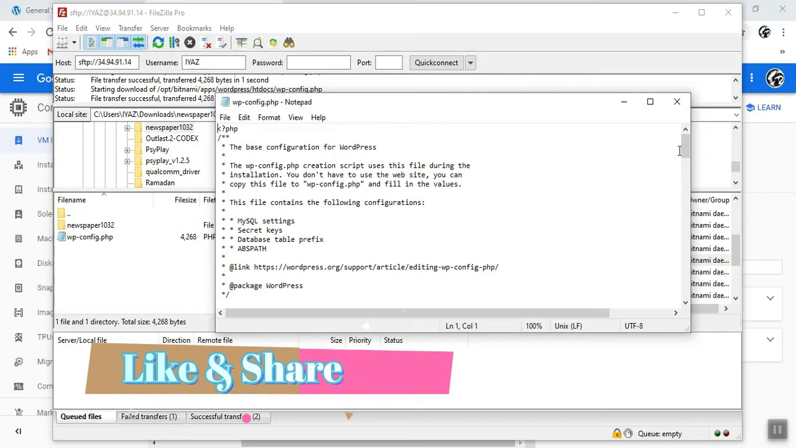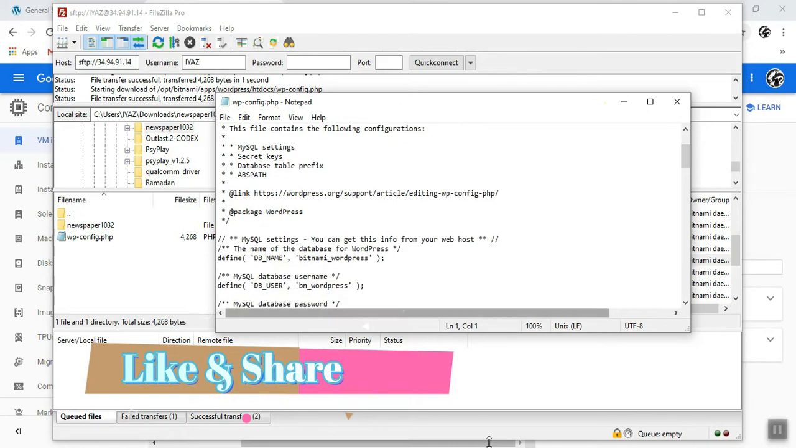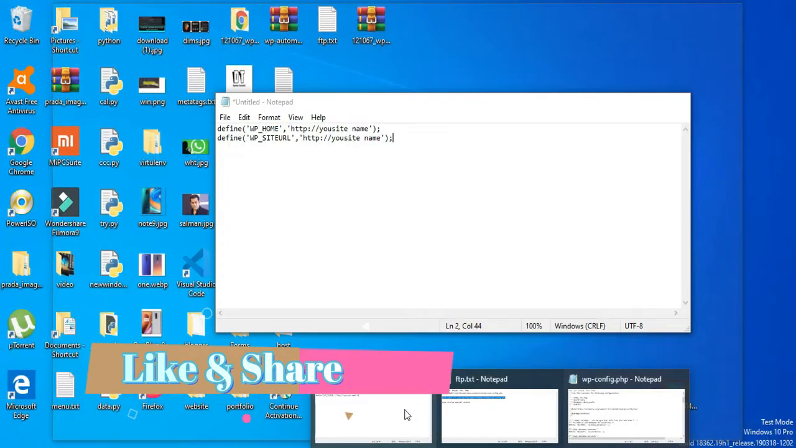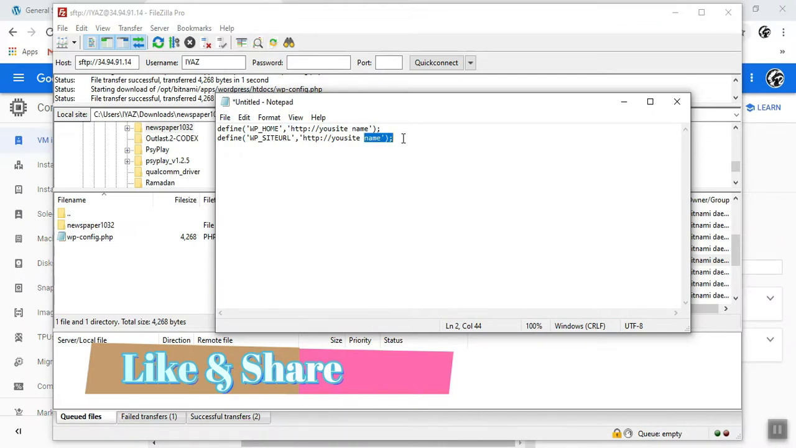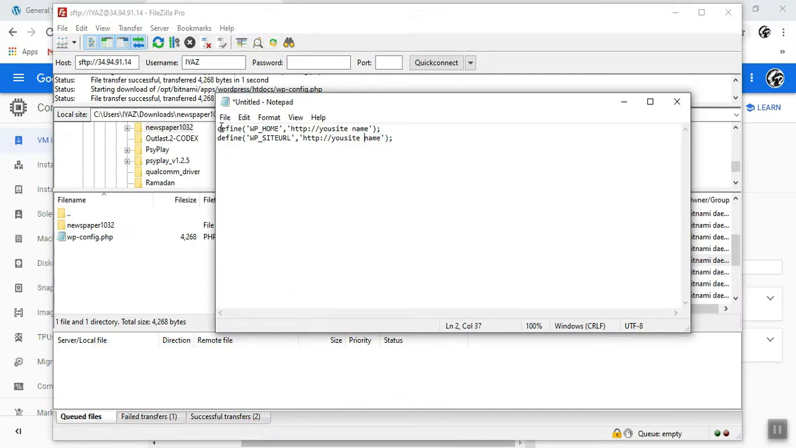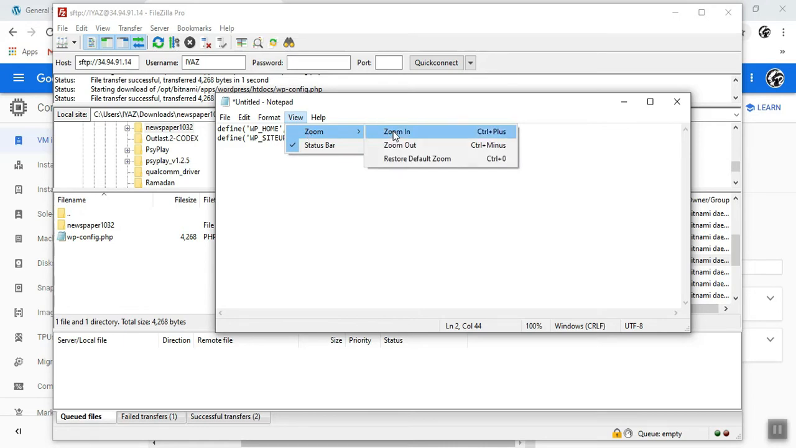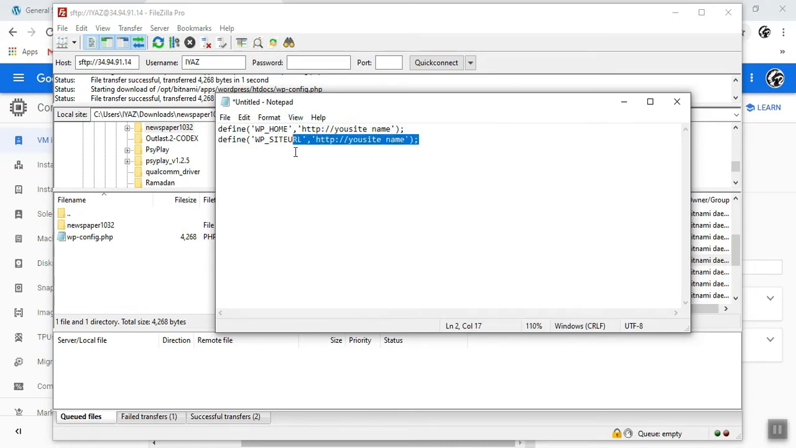So let's get started. For this we have to right click and open the wp-config file, and we have to copy and paste these two command lines only. Yes, these two command lines and it will all be set. I will zoom in so you can see it clearly, and I will give these commands in the description. You can copy and paste them, and you have to write your website URL here.